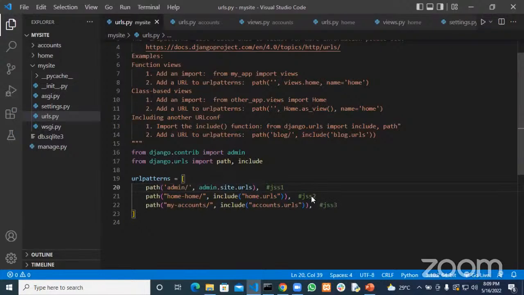Like this JS2, we are referring to the home URL, and home is an application within our project, and accounts too is an application within our project. So the project folder URL is like a base name. It means that if someone types in home, see home as the first name. If someone types home, that person should be looking at the home application. Now if someone types my account, the person should be looking at the account URLs.